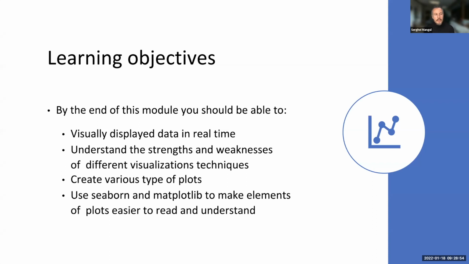Okay. So what are the learning objectives? I think you want to learn how to visually display the data. I mean, in other words, do the figures in real time. Understand, I think that's crucial, the strengths and the weaknesses of different visualization techniques. That's crucial because none of the visualization techniques will be perfect in all circumstances. All the time you're compromising something, right? It's either a lot of details or fewer details, but sometimes this is what you want. You want to be abstract, very high level, or very attached to details. So there are different techniques.